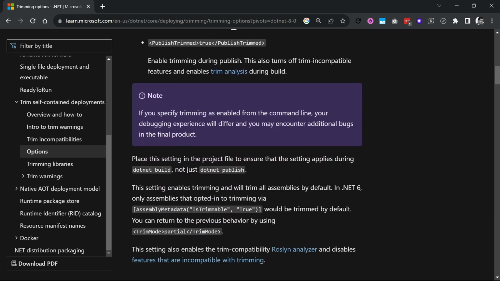Now, this quote is taken directly from the MSDN docs. If you specify trimming as enabled from the command line, your debugging experience will differ and you may encounter additional bugs in the final product. So, while the future of AOT looks really good, currently you are limited as to what you can use AOT with. Now, for me personally, I think the obvious standout thing is that if you need to create an API project, then AOT is definitely a go-to to consider.